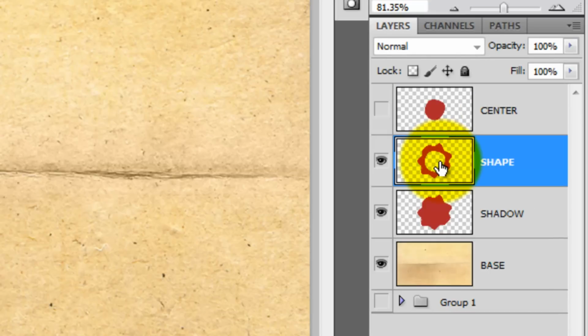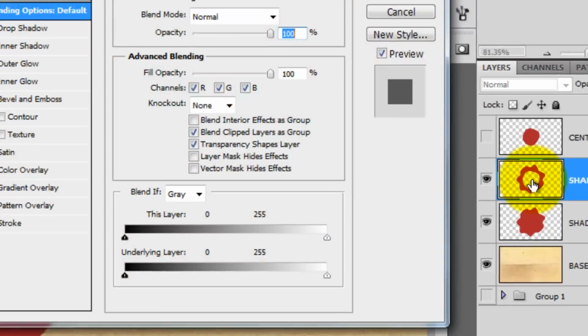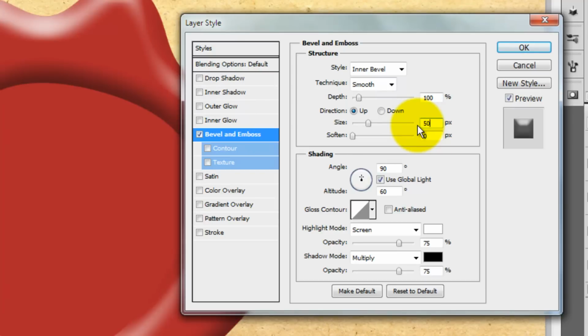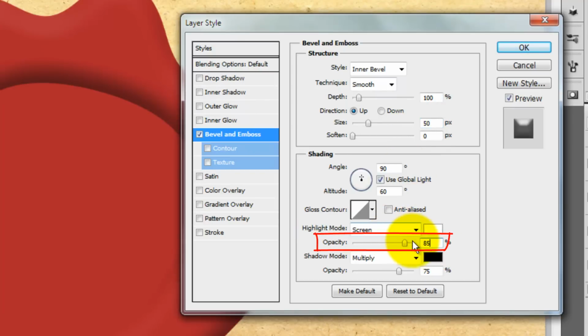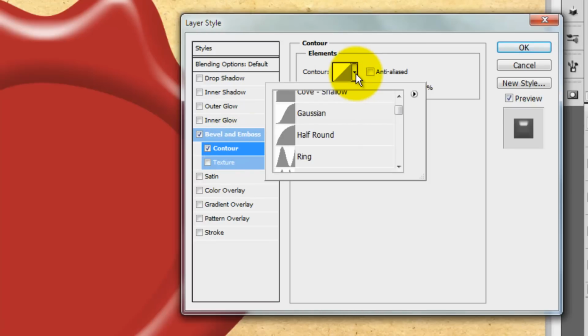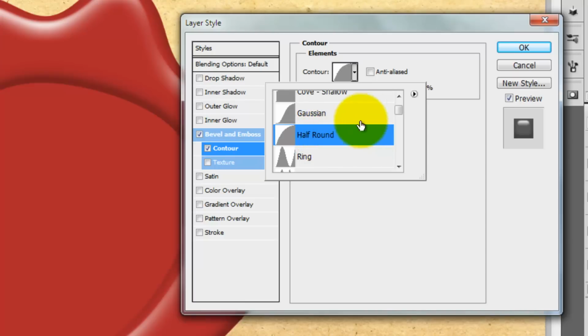Double-click on the shape to call up its Layer Style window and click Bevel and Emboss. The style is inner bevel and the technique smooth. The direction is up and the size is 50 pixels. The highlight mode is screen and the opacity is 85%. The shadow is multiply and the opacity is 30%. Go to Contour and change it to half round.